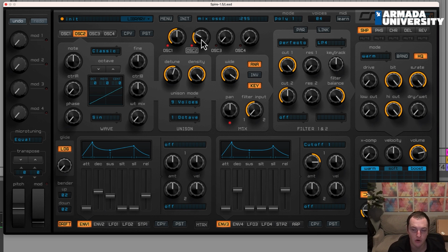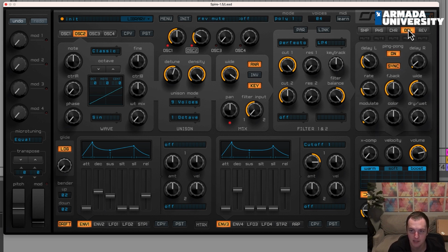You can see that Oscillator 2 on its own is a little bit too much, but added with Oscillator 1, it just kind of gives it a little bit more energy. I think at this point is a good time to add some delay and reverb. For your delay times for leads like this, I think you want to fill in the gaps.